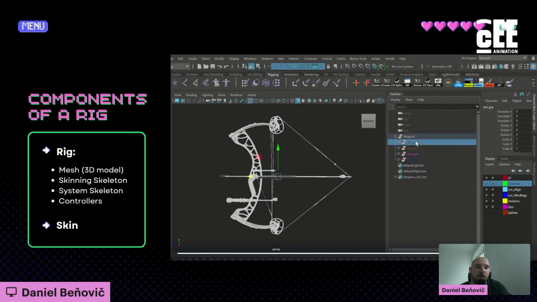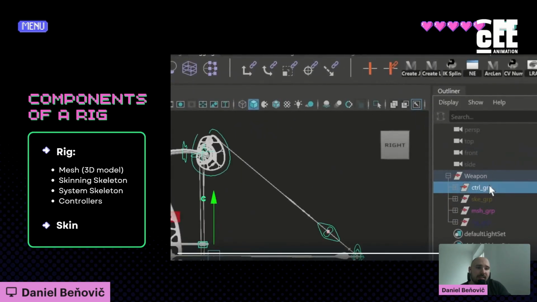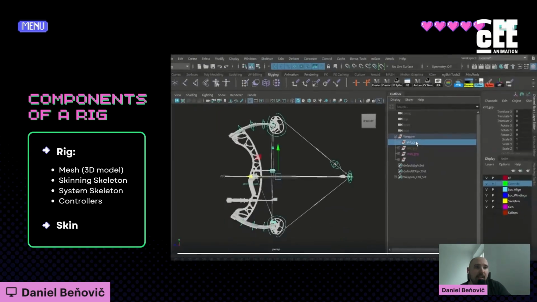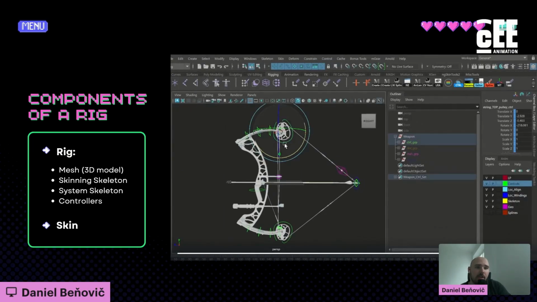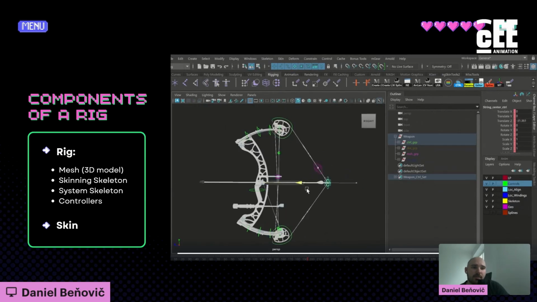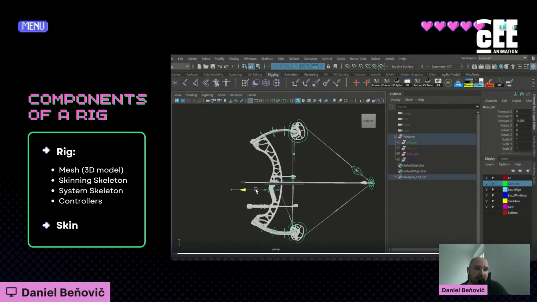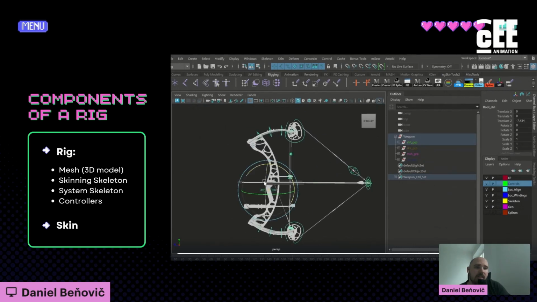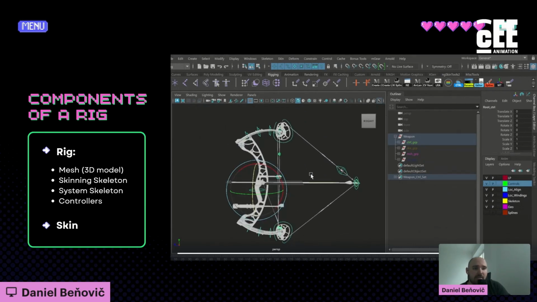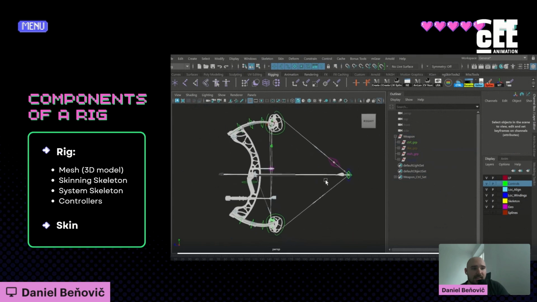Then we have controllers. They are basically the animator's interface, allowing easy control over bone positioning, rotation, and other properties. In mechanical rigs, like for weapons, they might function for string tension or pulley movement. Also, same as a system skeleton, we only see them in our animation software as they don't get exported to the game engine.